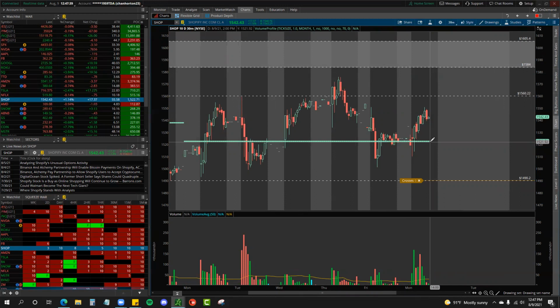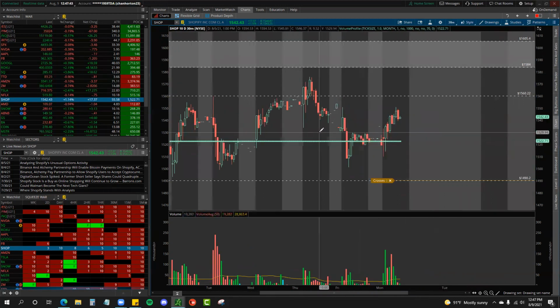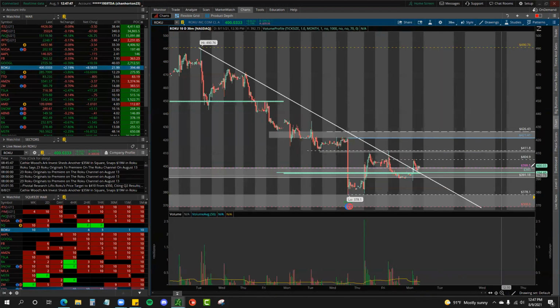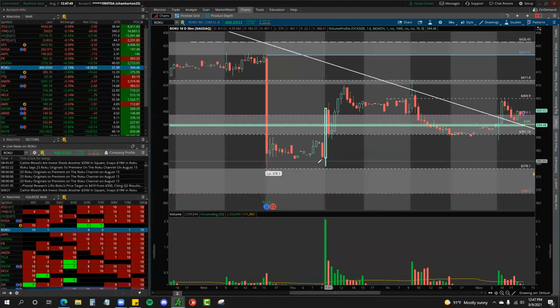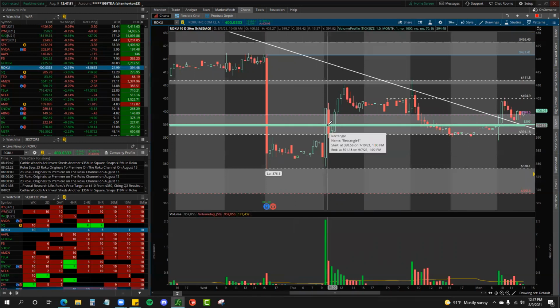You're going to see it work over and over again, as hopefully I've shown and revealed here today. Any name, guys, right? Roku gets too low, opens, explodes to point of control. Gets too high, drops to point of control, explodes off it again.